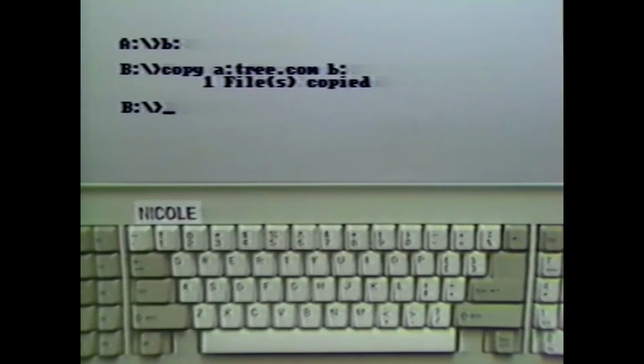Okay, everyone press enter. When the file is copied, the one file copied message will appear. To check and see that our tree.com file did copy, make sure you have your destination drive prompt on the screen. And type dir and enter.